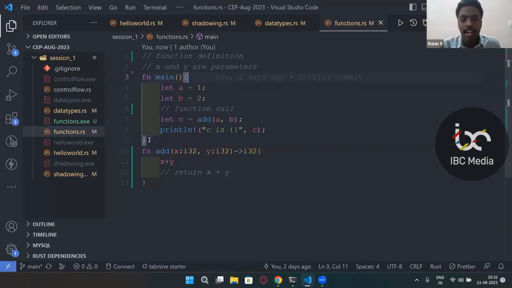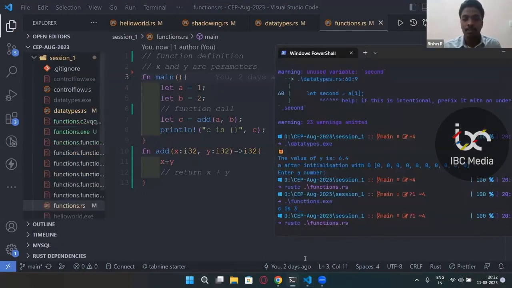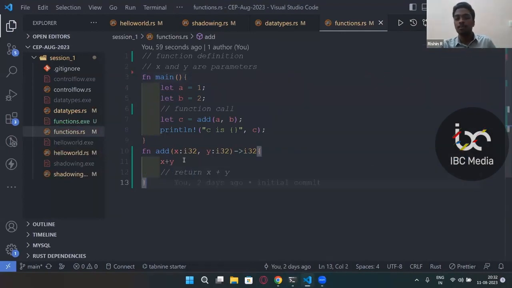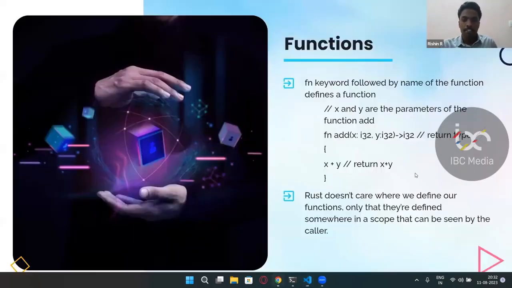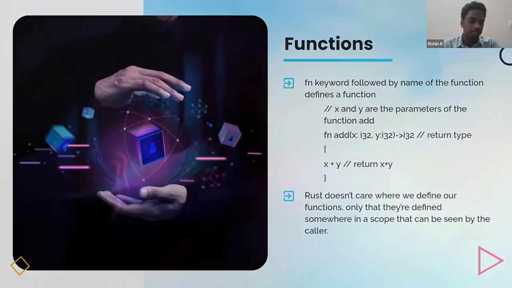Even if I put the add function below the main function, it will still work without any error. You can see it, right? But if you were trying to put the add function below the main function in C, I don't know how many of you have tried C, but if you have used C, then you know that if you did not place the add function before the main function, it would obviously show an error. Okay, so that's the idea of function definition, because Rust doesn't care where you define. It just means that you need to define. Okay, now.